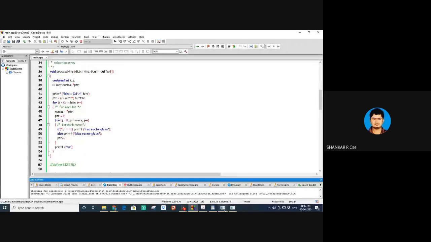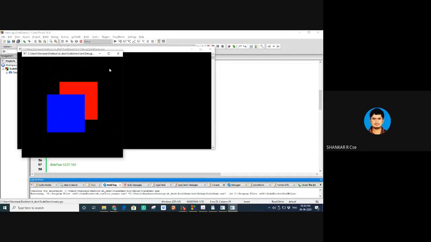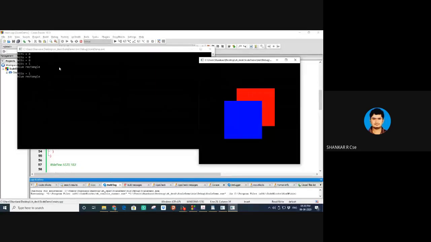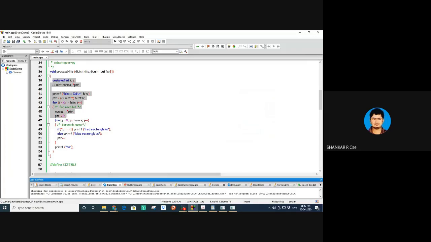There are four parameters: x1, y1, x2, y2, and process hits. That is to show here hits is equal to 0, hits is equal to 1. So this stuff is being written here. Whenever my pointer is one, red one, else show print brew and keep on incrementing your pointers.